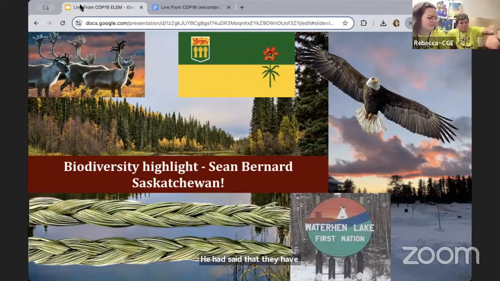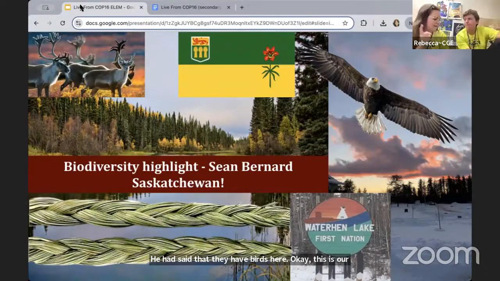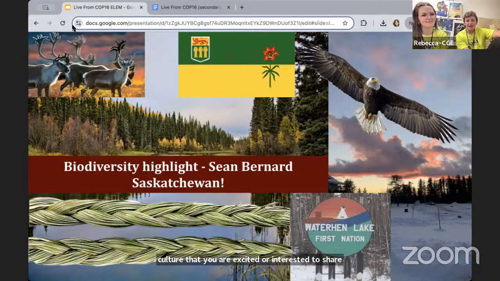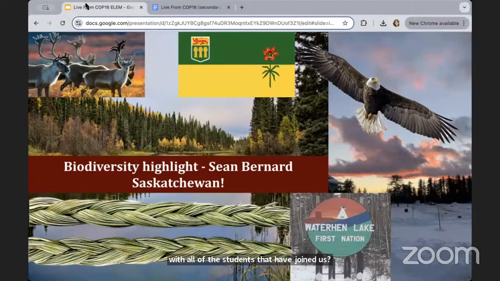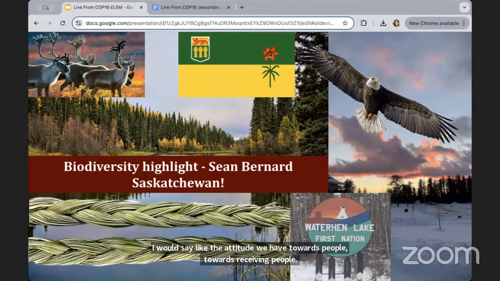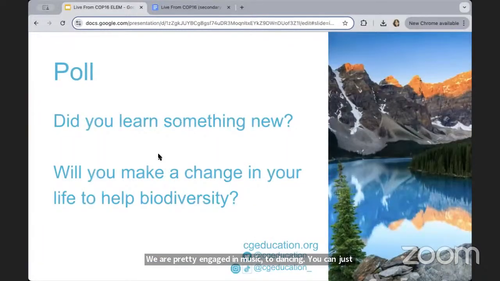So my question for Samuel is, what is one aspect of Colombian culture that you are excited or interested to share with all of the students that have joined us? Okay, so I would say the attitude we have towards people, towards receiving people. We are pretty engaged to music, to dancing. You can just go out of here and you'll see people dancing salsa. Salsa is the typical dance from here, from Cali.